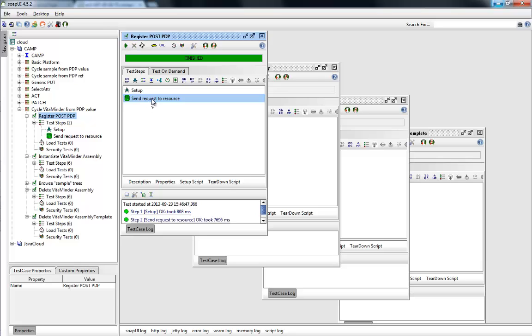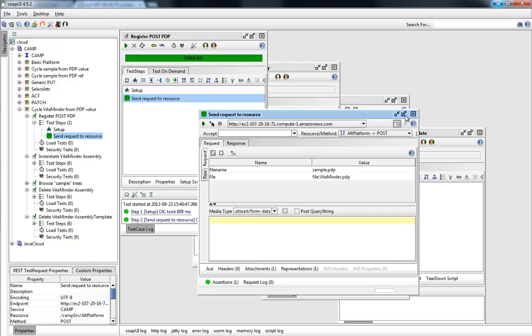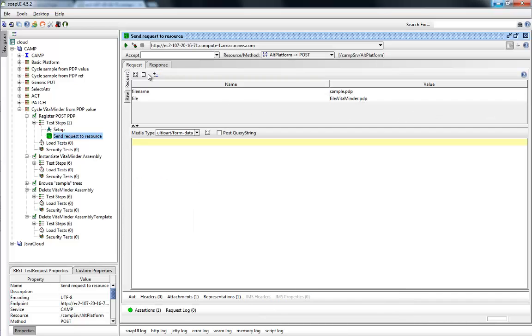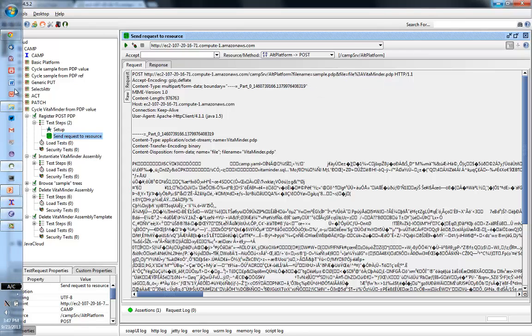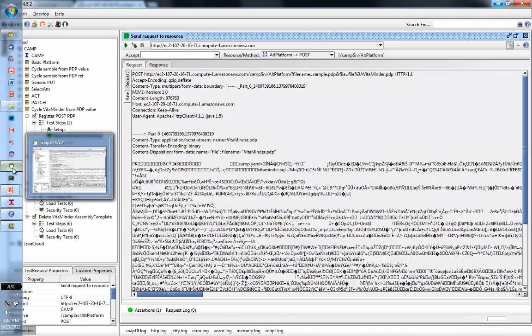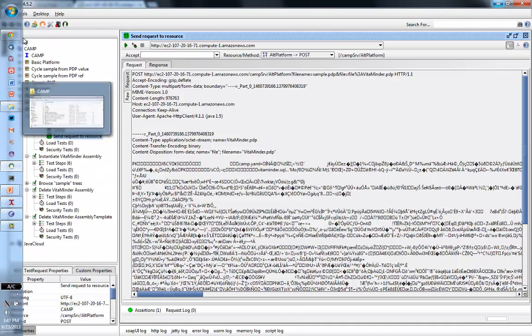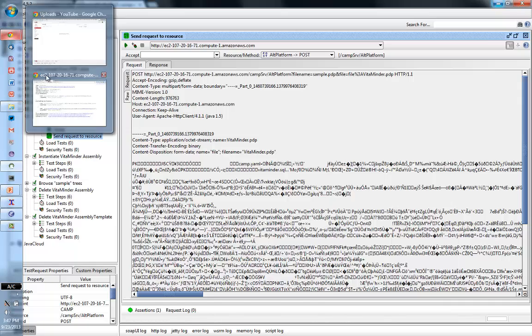Now, once this completes, it's a little bit easier to see what happened. Here's the request I sent. So you see this is a POST to the platform resource, actually a slightly extended version of the platform resource, but this is basically the bits and bytes of the PDP. So by posting that to the platform resource, I basically create what is known in CAMP as an assembly template.